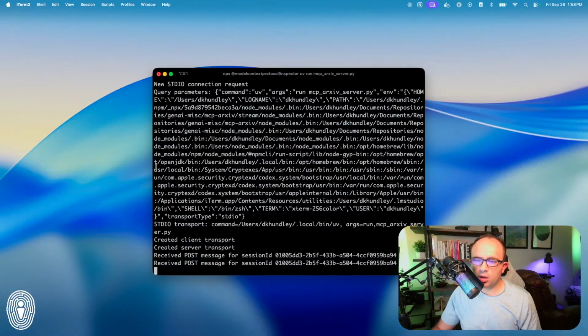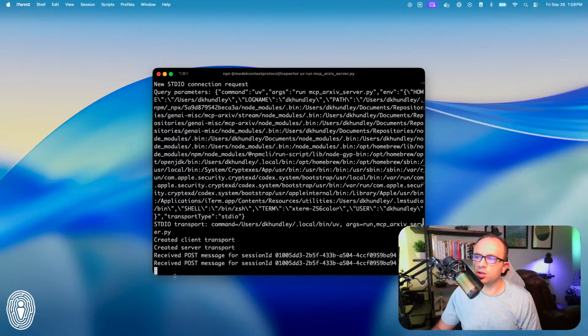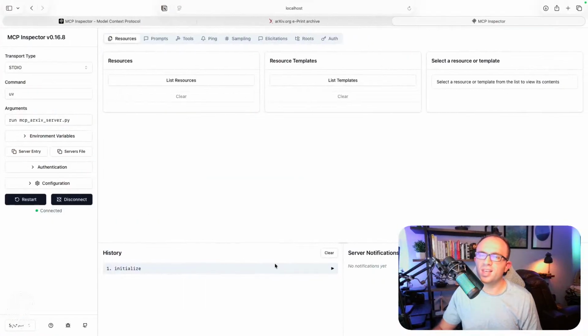Now if we go back over here and look at this, we can see that we are persisting our connection. You can see here that I can't go typing additional commands because we have this standard input output kind of manifesting in here, if that makes any sense. You can even see that up here, new STDIO connection request, and then it's got all these details. And let's go back into this.